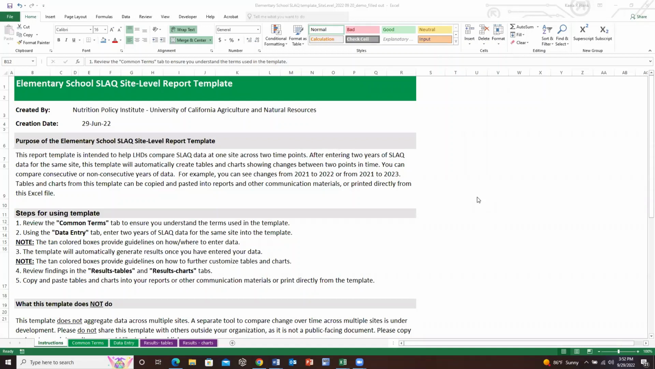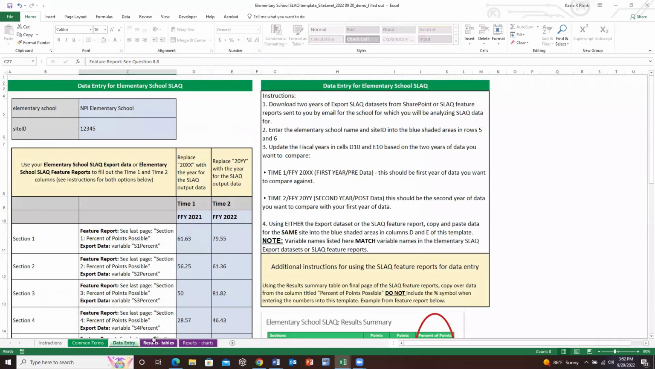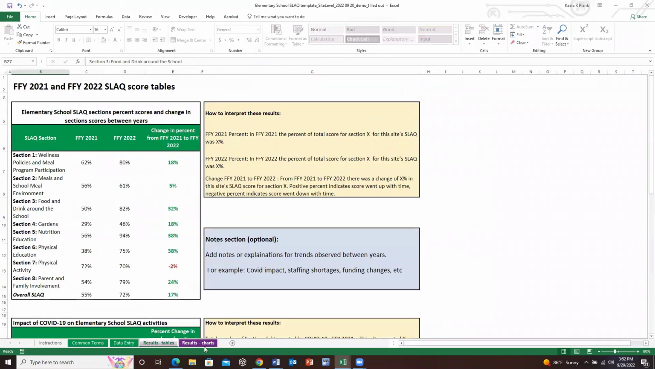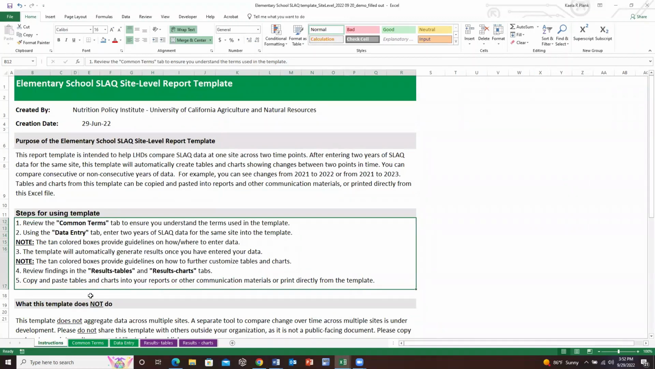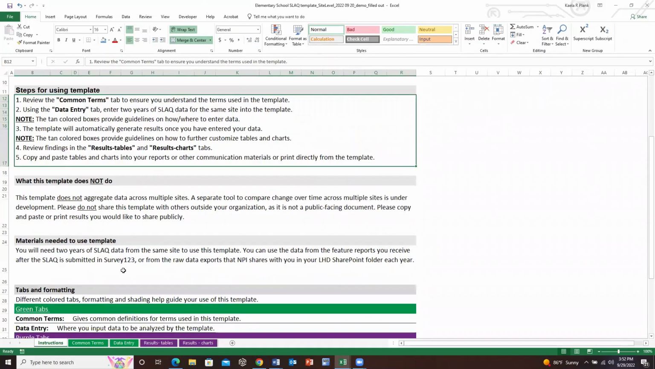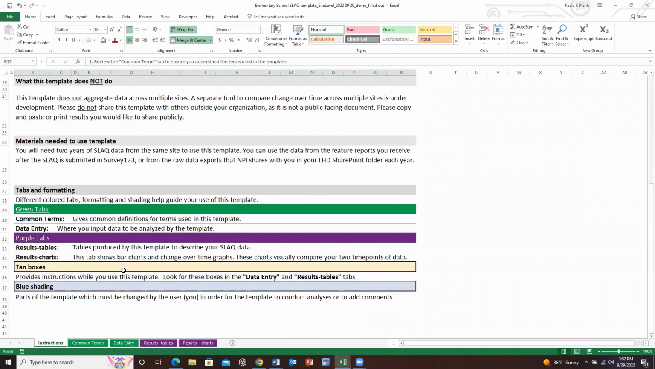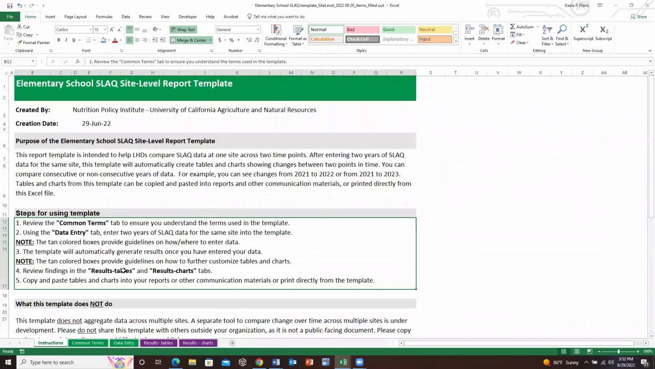When opening up this Excel file, you will see 5 tabs that include instructions, common terms, data entry, results tables, and results charts. Starting with the instructions tab. This tab goes over the purpose of the template, steps you will take to use the template, what this template does not do, materials you need to use the template, and lastly, an overview of the different tabs and features you will see in the template. We recommend reading the instructions thoroughly before beginning your analysis.